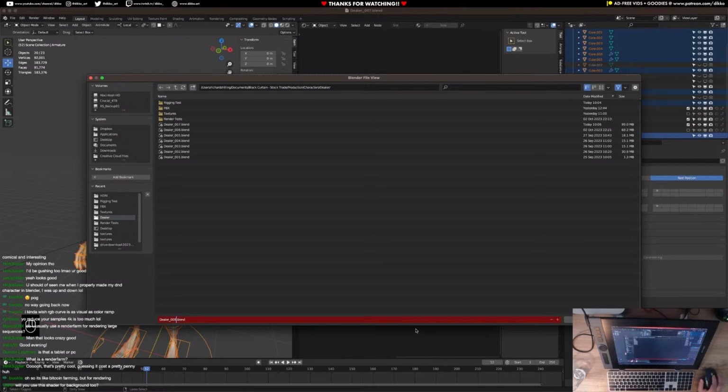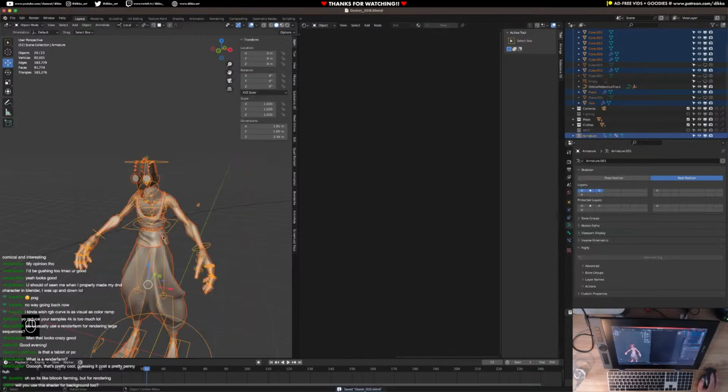Will I use this shader for the background? Yeah, sorry, I already answered that question. Yep. All right, so save that as a new version.